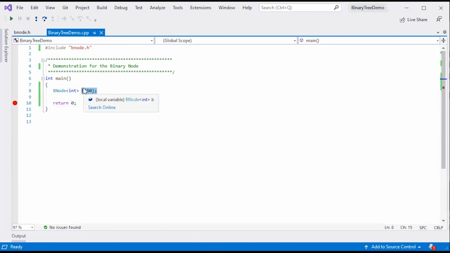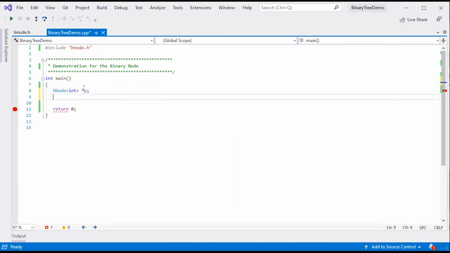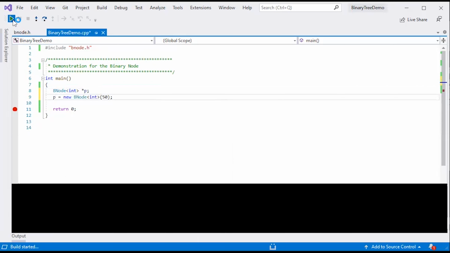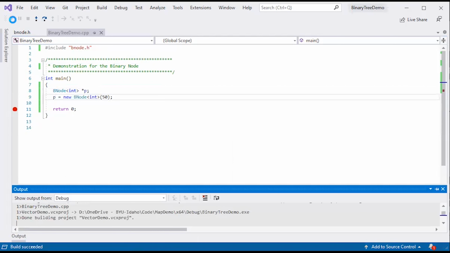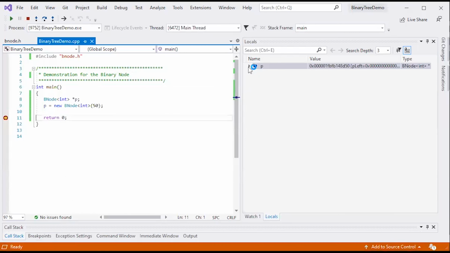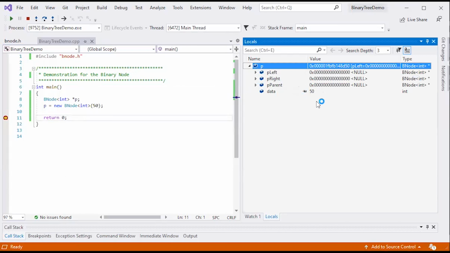We don't usually create a BNode, we create a pointer to a BNode because binary trees are usually made of pointers. So now I'm going to allocate a BNode, and once again I'm going to use the non-default constructor, setting the value to 50. So now I have a pointer to a BNode. Notice how pLeft, pRight, and pParent are all set to null.